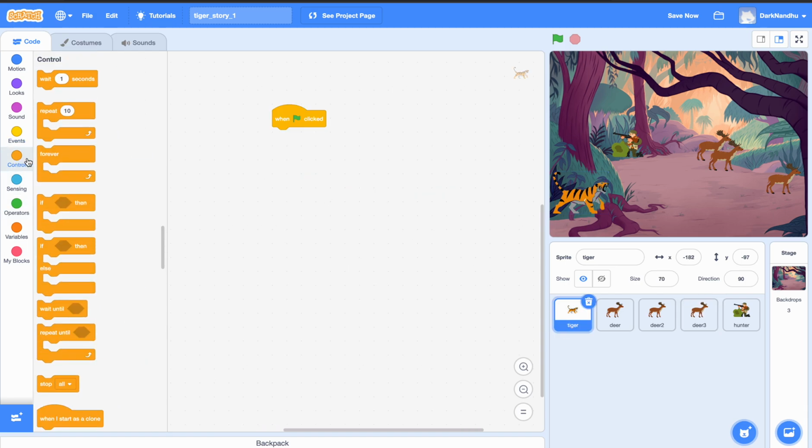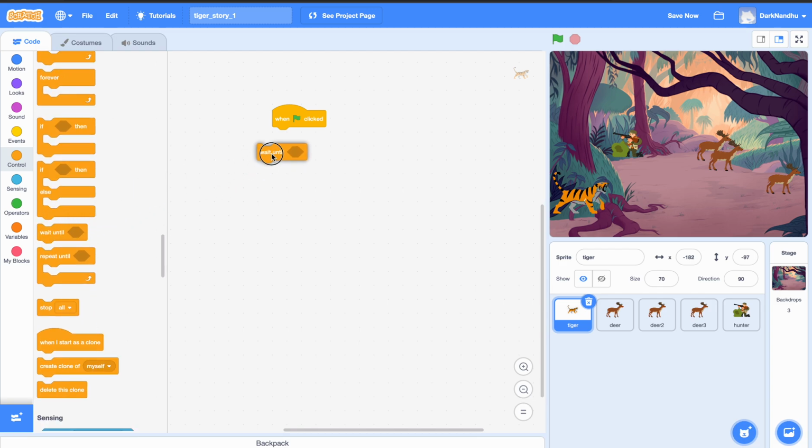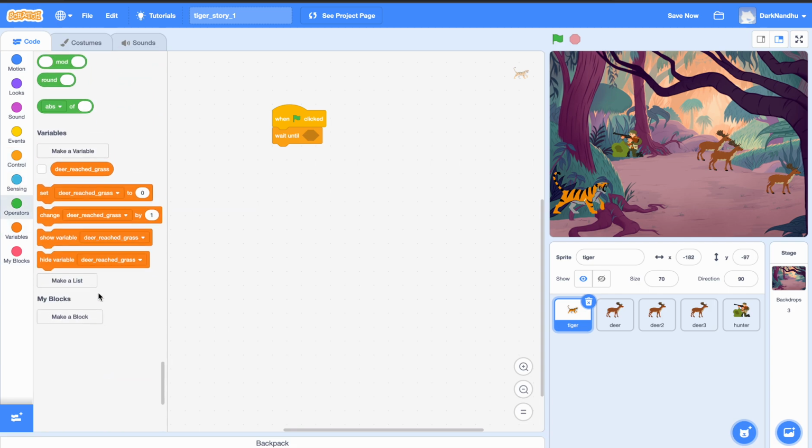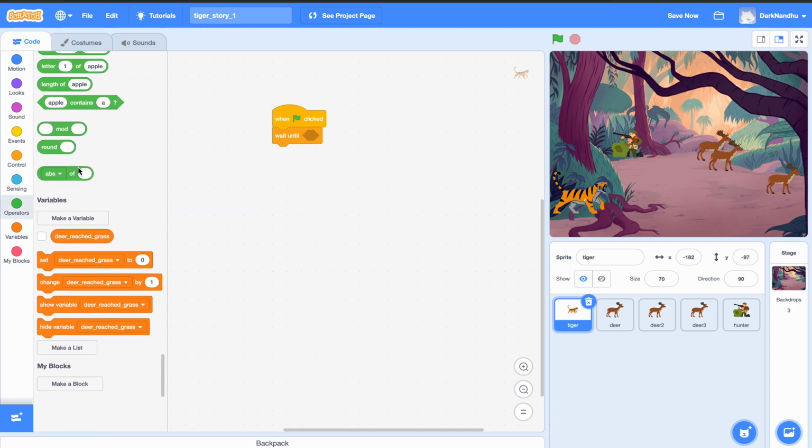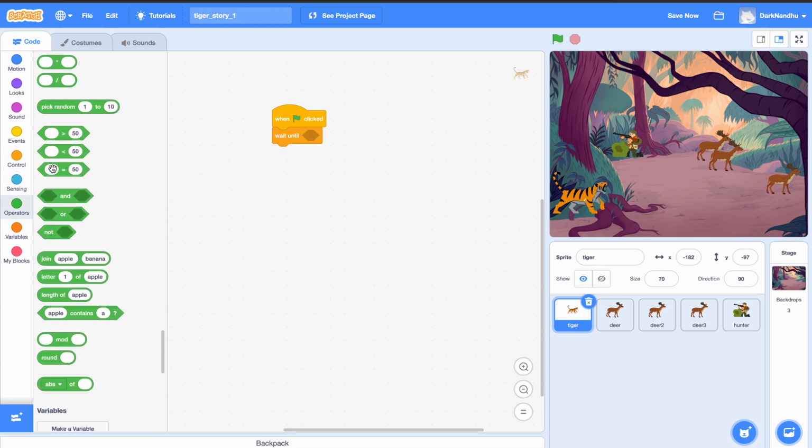If you go to the control, you will have something called wait until. So what wait until does is, this block is going to wait for a particular value. In my case, the block should wait for the deer to reach the grass. So what I am going to do, I am going to use an equal to operator. So what is an operator? Basically it is equal to, greater than, or lesser than.